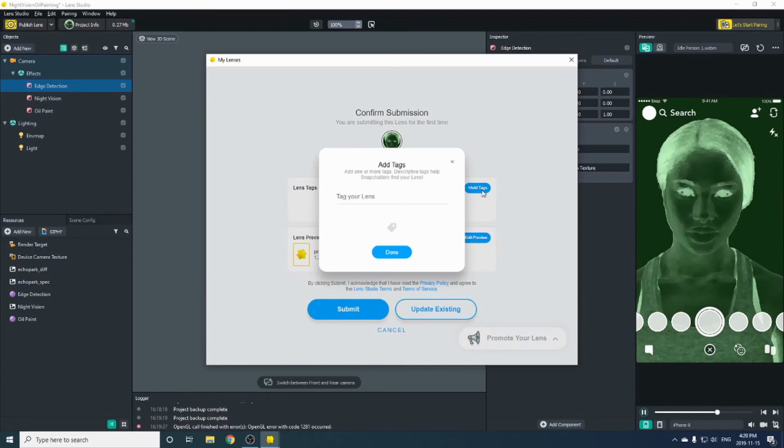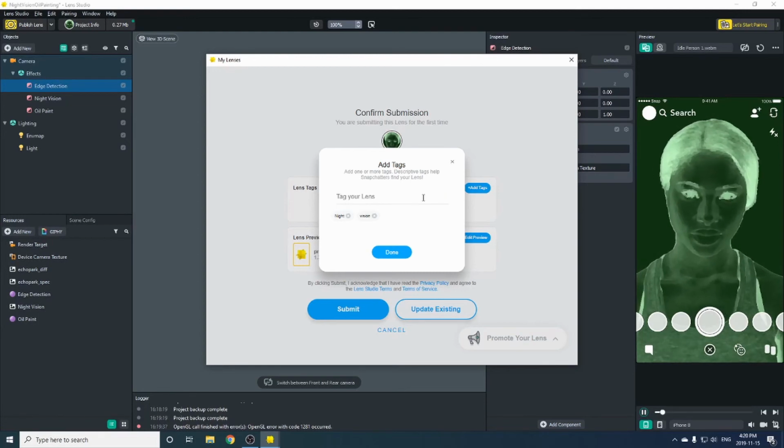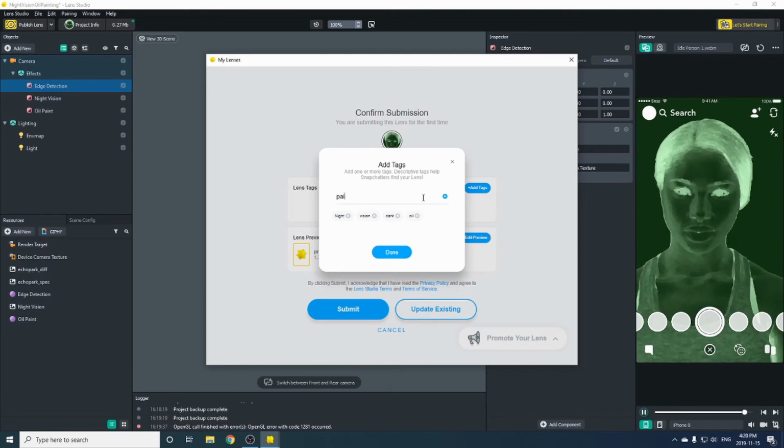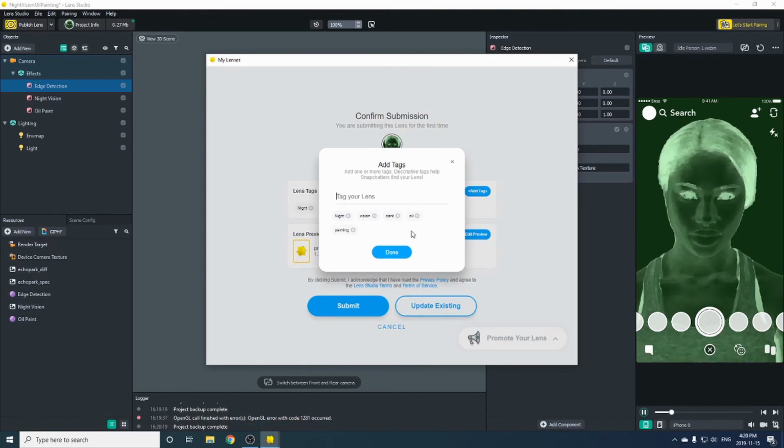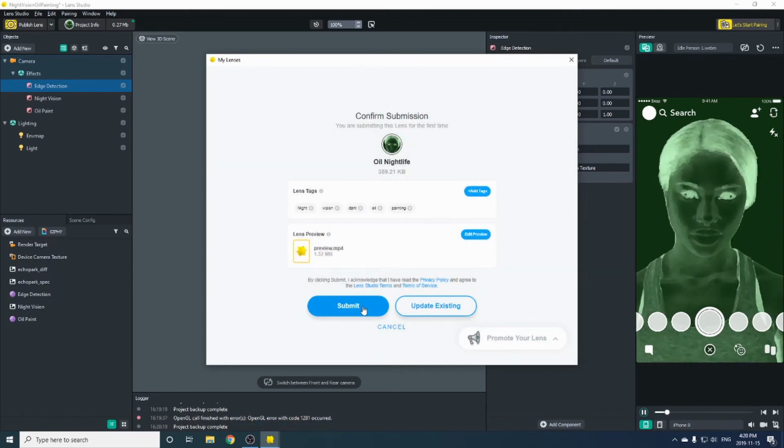Add some tags. Make them interesting and easy to search. All you have to do now is click Submit.